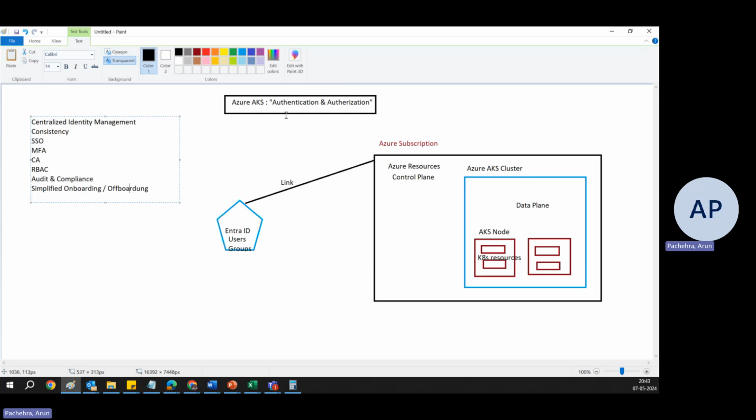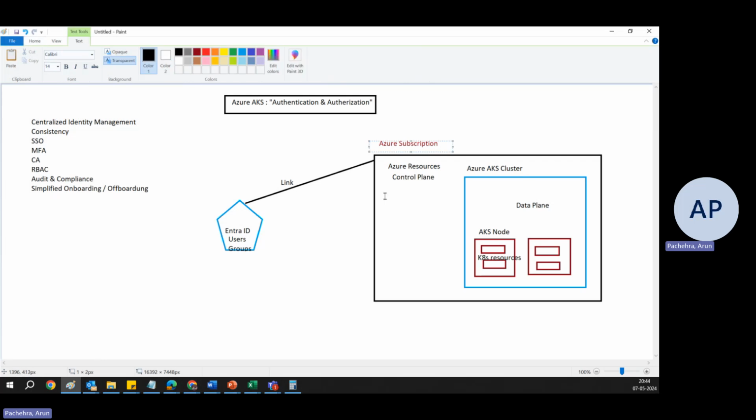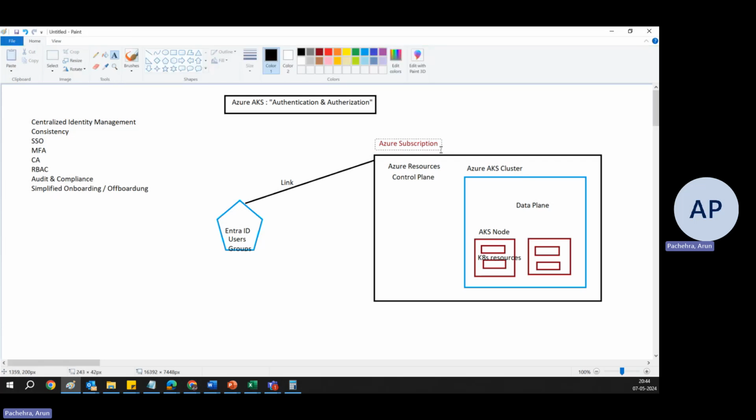And yes, there are so many things which Azure AD and Entra ID offer when integrated with Azure AKS. Now let's quickly check the process, how it actually works. As you see here, the first black box is your Azure subscription. In the Azure subscription, we are running an AKS cluster, or we run Azure resources in the Azure subscription. One of the resources is the Azure AKS cluster.